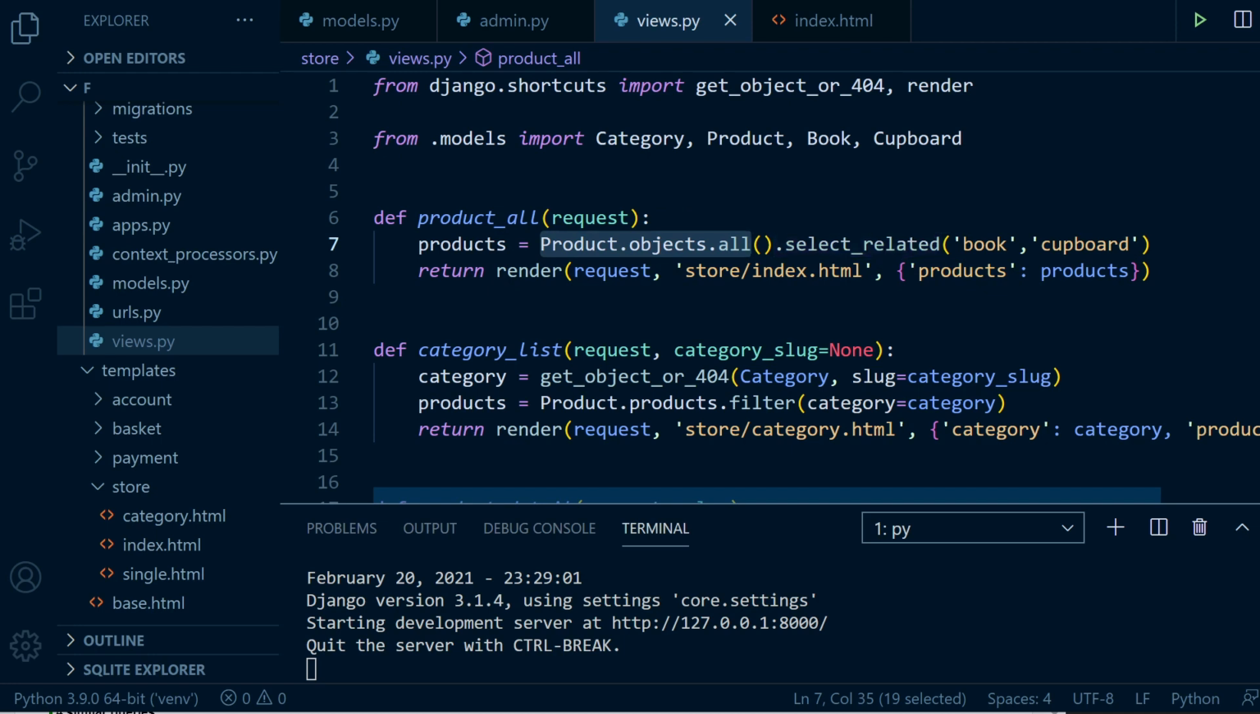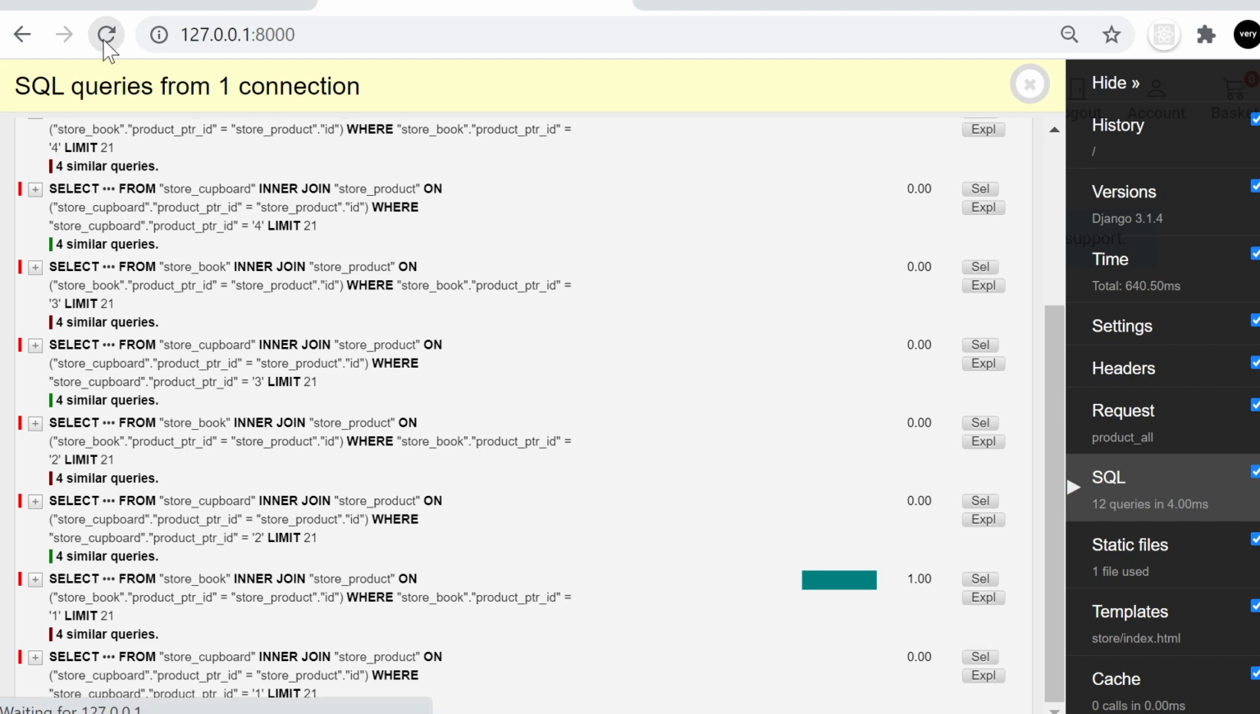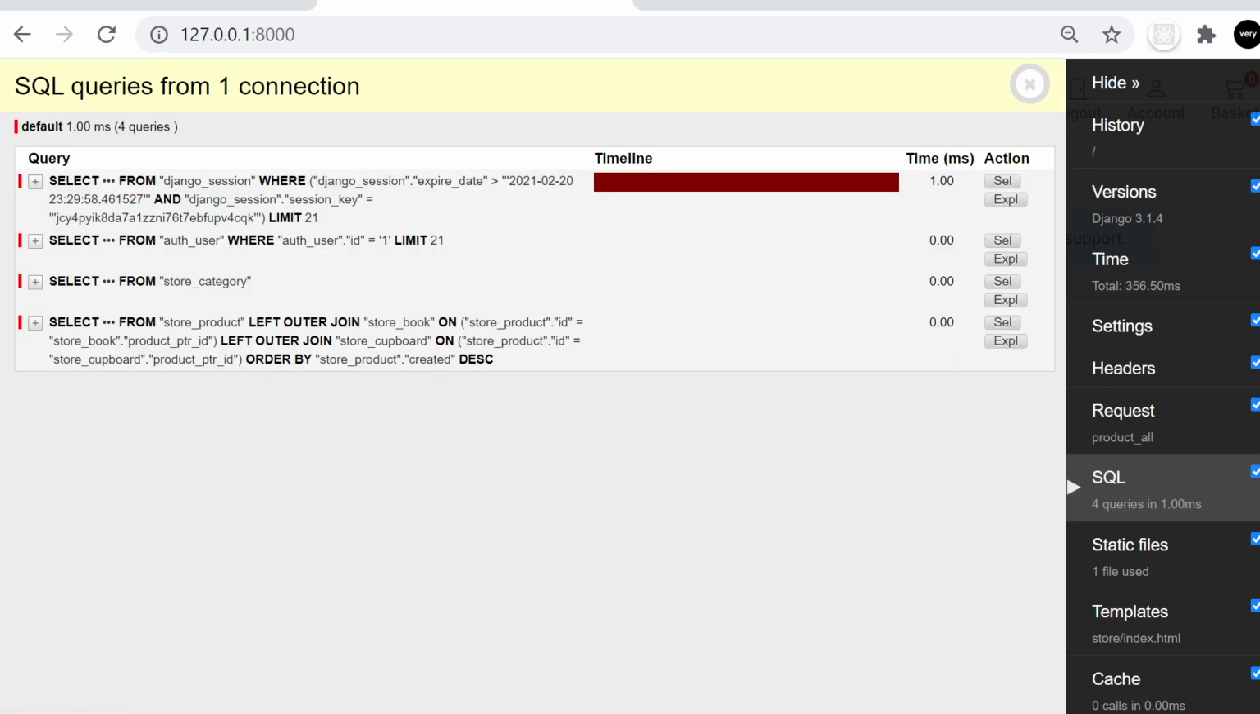Now we know what's related because we've made those related foreign keys, those one-to-one keys, or Django has automatically to the subclasses, the book and the cupboard table. So with select related, I've selected the two models, and this is going to create an SQL join to include these fields when we create the SQL statement, which is going to produce fewer queries, hopefully. Let's go in and have a look to see if we can reduce these queries. We refresh again, and now we have 4 queries.